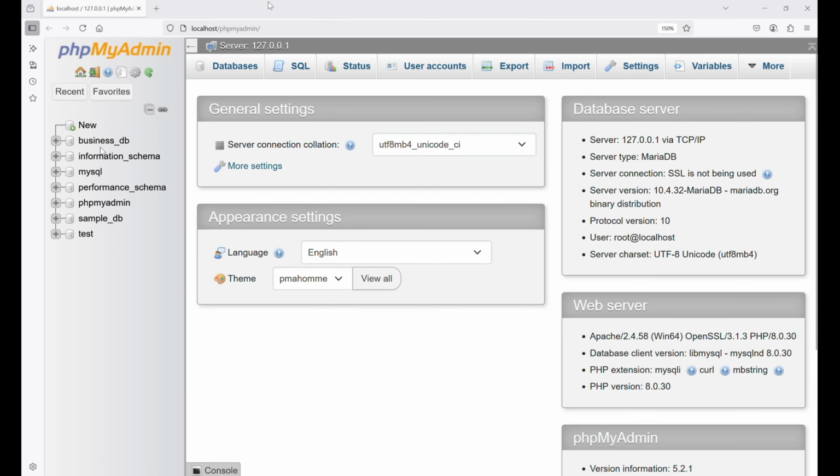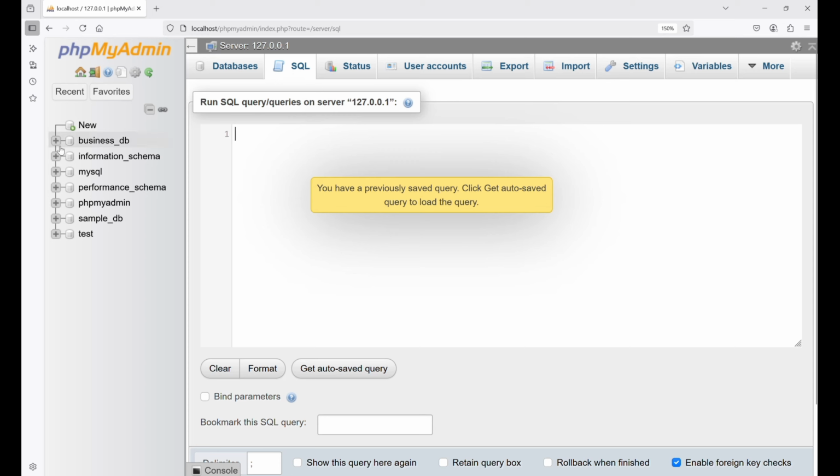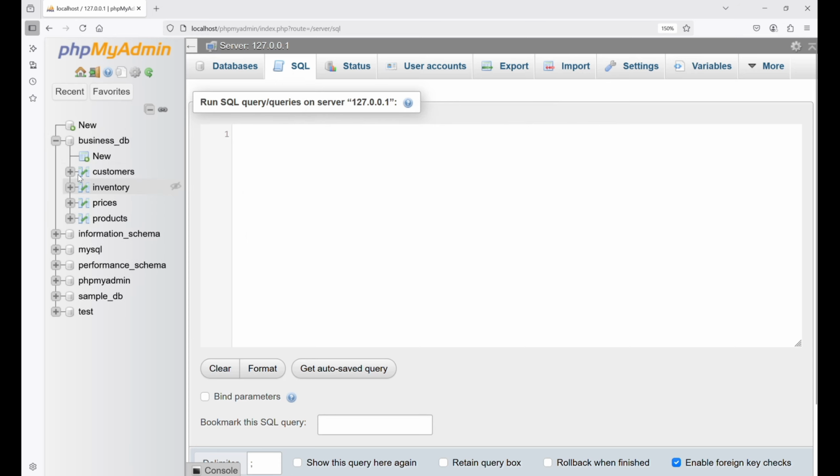This is the database we're going to use. The database is called business_DB, and we're going to run MySQL using this tab. The SQL tab is going to allow us to enter some SQL queries. So we click on the tab, open the query window, and let's navigate through the tables we have: customers table, inventory table, prices table, and products table.